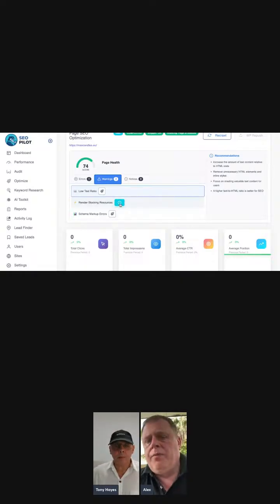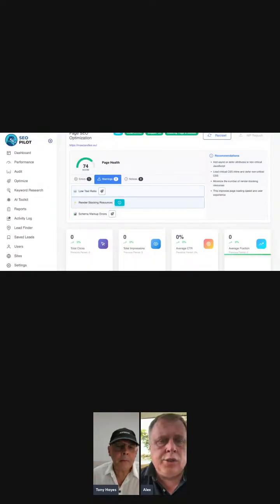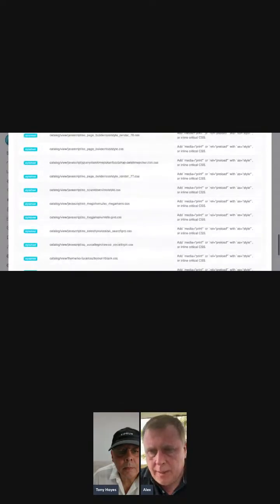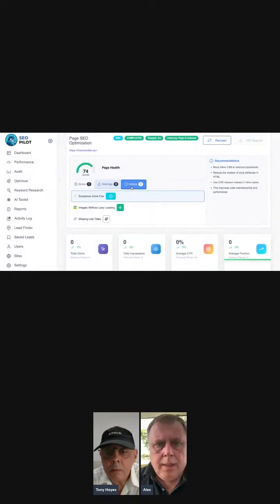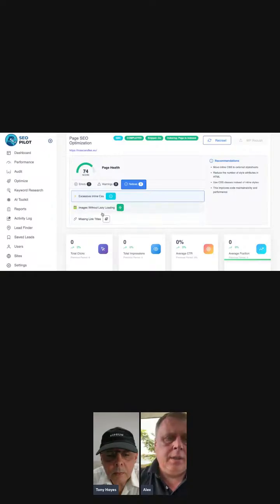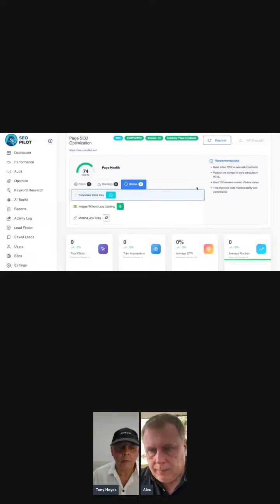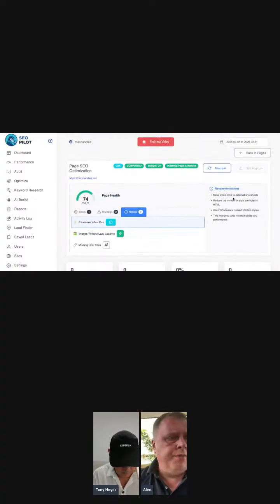Of course, there are some technical issues that software can't solve. For these, it gives an explanation and what you should do with this page, but you will need to do this manually. So we even pay attention to this kind of issue. And some notices, for example, this issue can be auto solved. You just click the auto solve button here, and these images without lazy loading will be solved automatically. So basically, this is how optimization of a page looks and works.